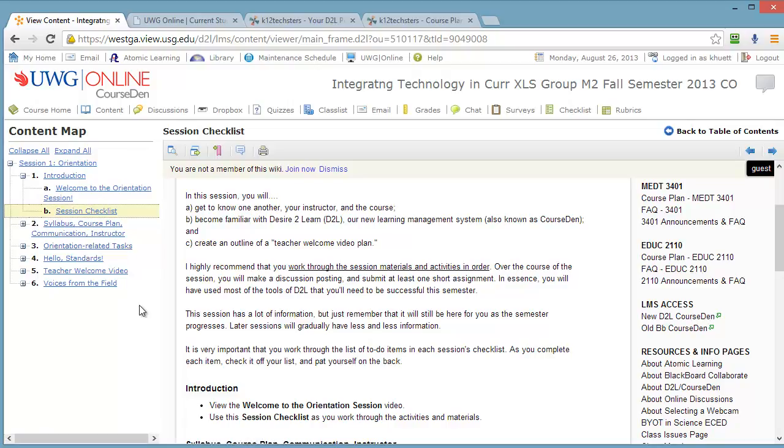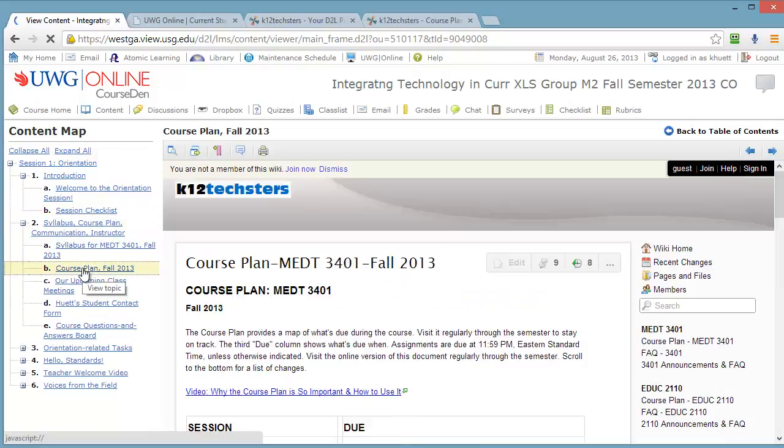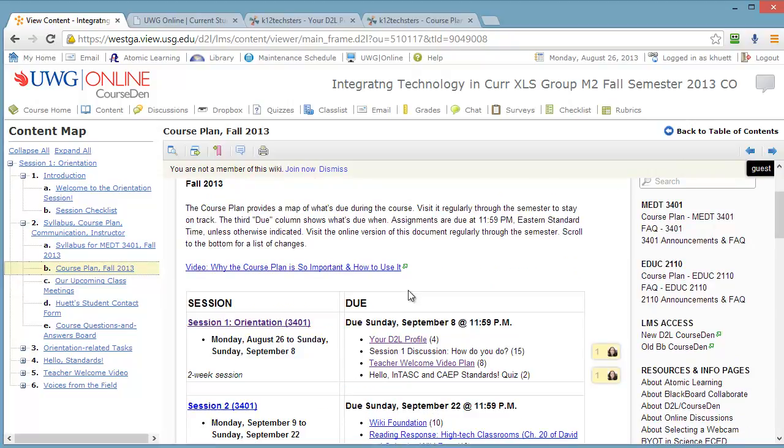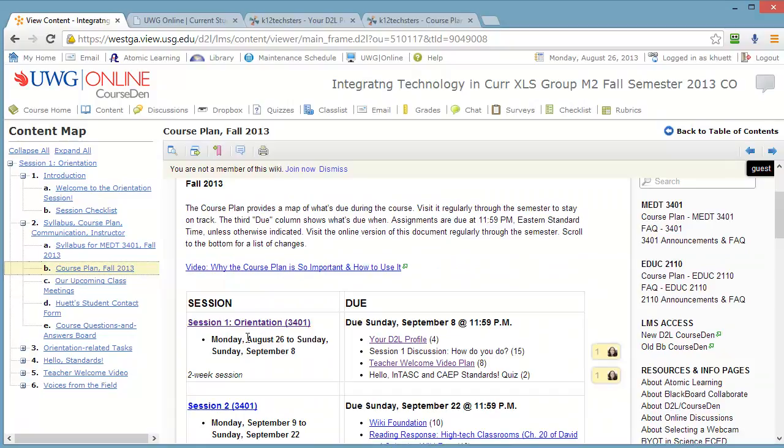Now, one of the most important documents, I told you earlier the syllabus is important, I think. The course plan may be the most important document, at least for me, because it tells us what we're doing when. It's a bird's eye view of what we're doing when. So session 1 is a 2-week session, and it goes from Monday, August 26th to Sunday, September 8th. These are the things we do during this session. This is when these things are due. It's sort of the top level deadline for the whole module.